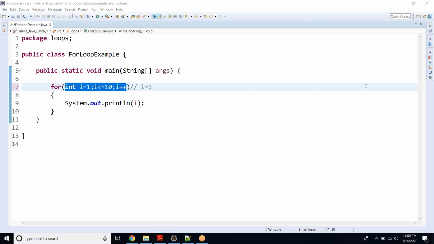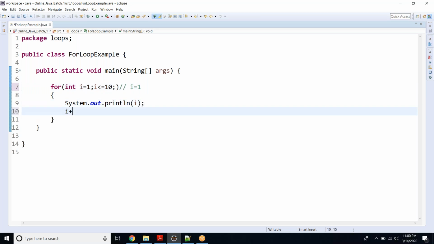Hema has a question: can we separate the increment value? Separate means? Yes, you can write i++ in line number 10. You can remove it from here and write it there. You can do this, but again, this semicolon must be here. Okay, the semicolon must be here.